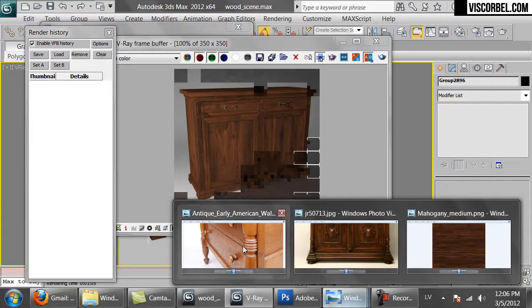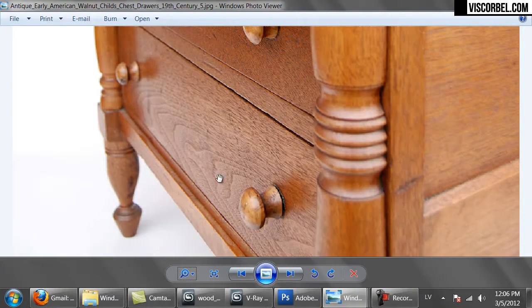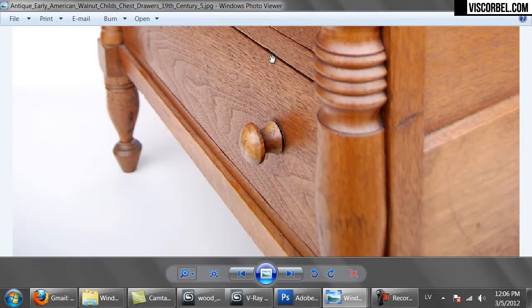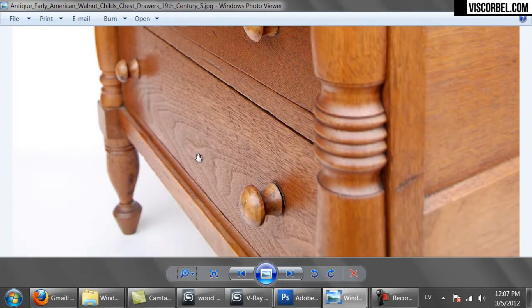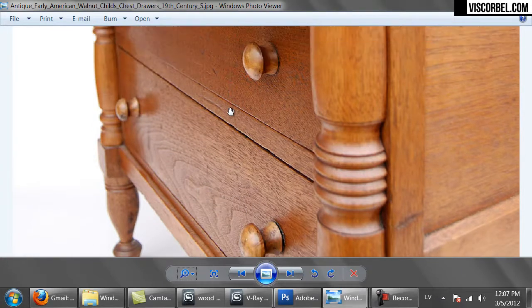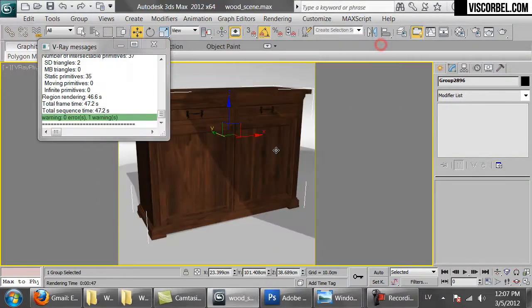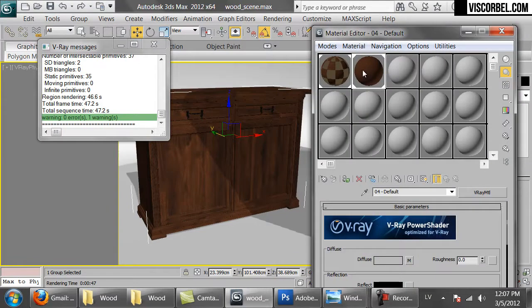I'm going to show you a real-world example of a piece of wooden furniture up close. So look at the reflective area over here. You can see that the wood is not reflecting evenly. So this is reflecting more and the dark lines are reflecting less. So this is where our black and white mahogany map comes into play. So let's assign it as the reflect map.